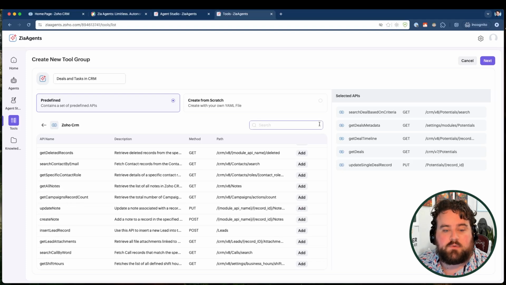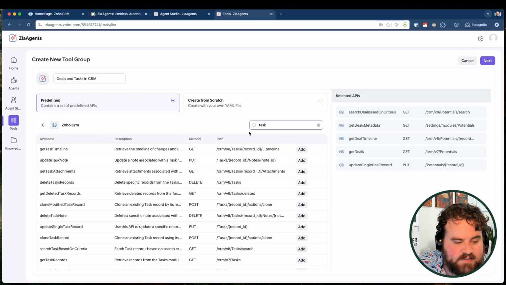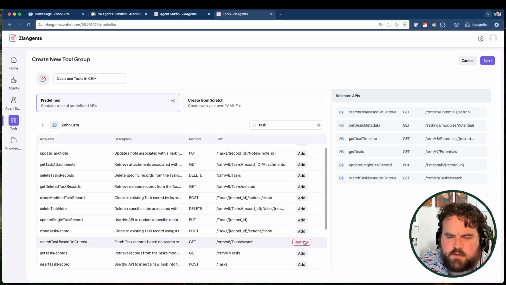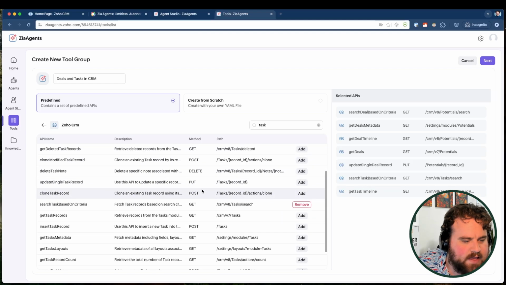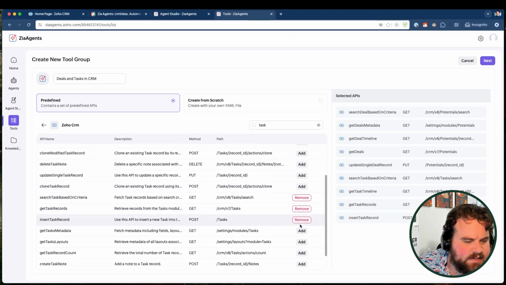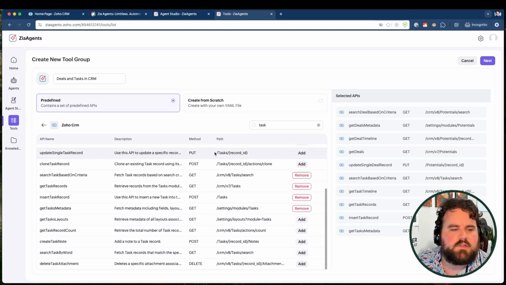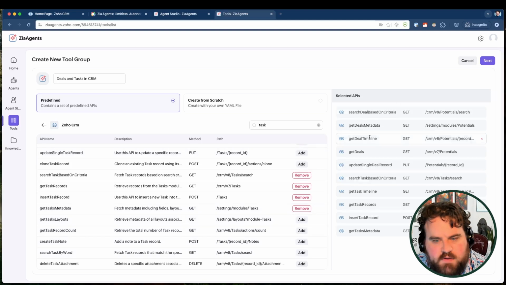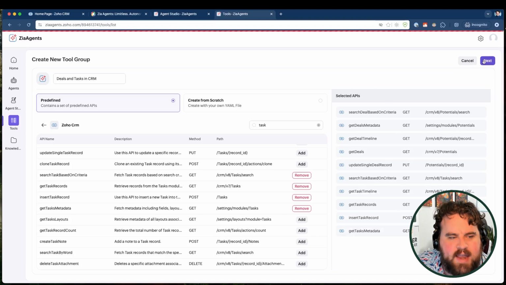Now I'm going to do the same thing for tasks because I want this to be able to do things with tasks as well. I'm going to do pretty much the same thing. Search task based on criteria, get the task timeline, get task records, create a task, as well as getting task metadata. So now that I have all of these tools selected, or these APIs selected, I'm going to click on Next.